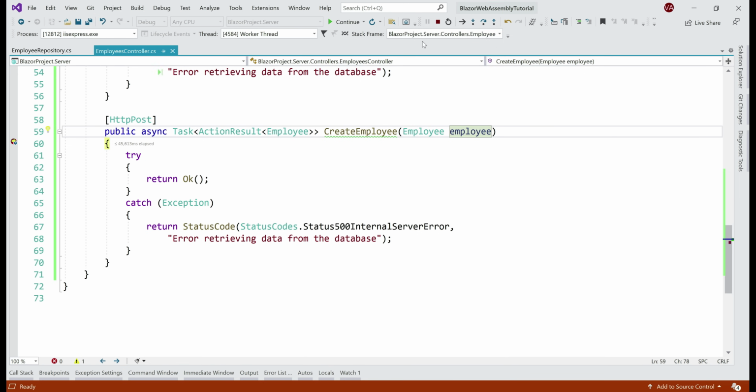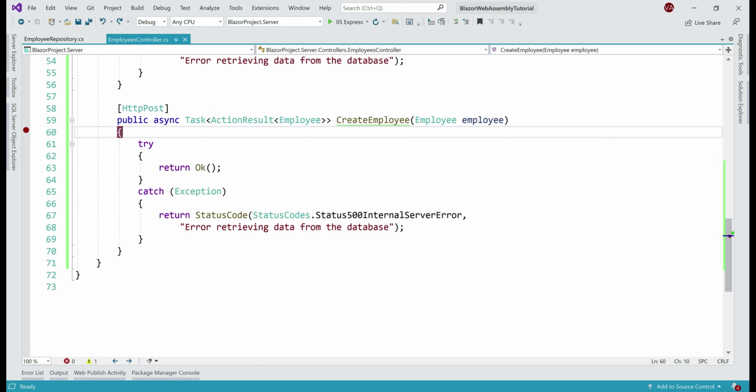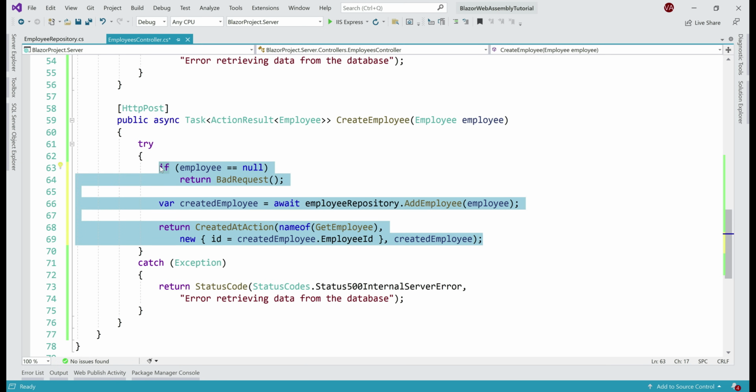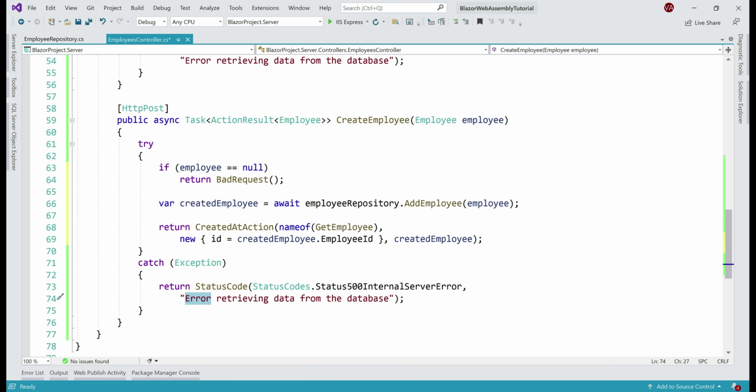So now let's stop debugging and implement the rest of the code. In the interest of time, let me paste the required code. I'll walk you through this code in just a bit. Before we forget, let's change the error message here to error creating new employee record.